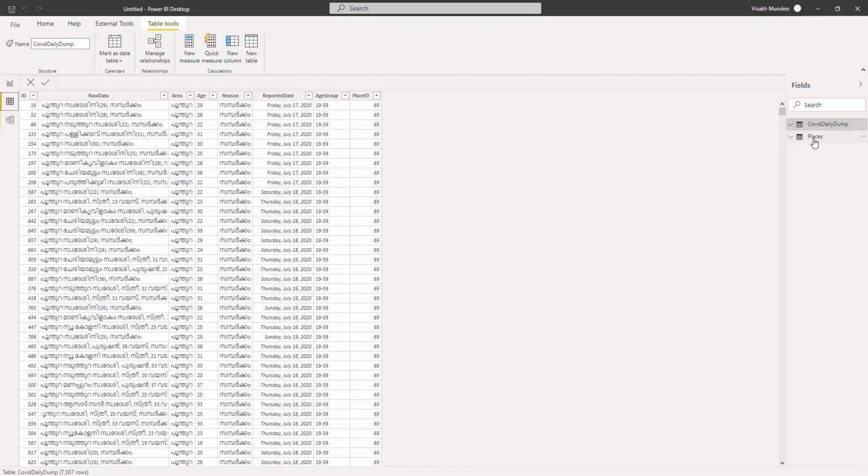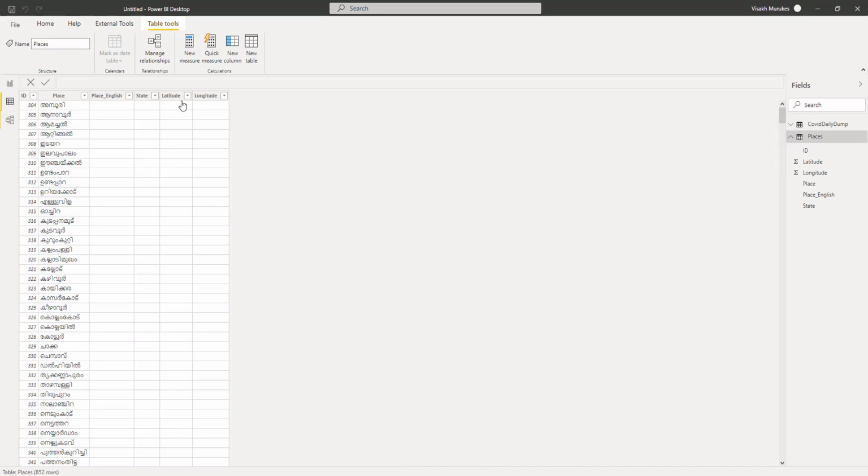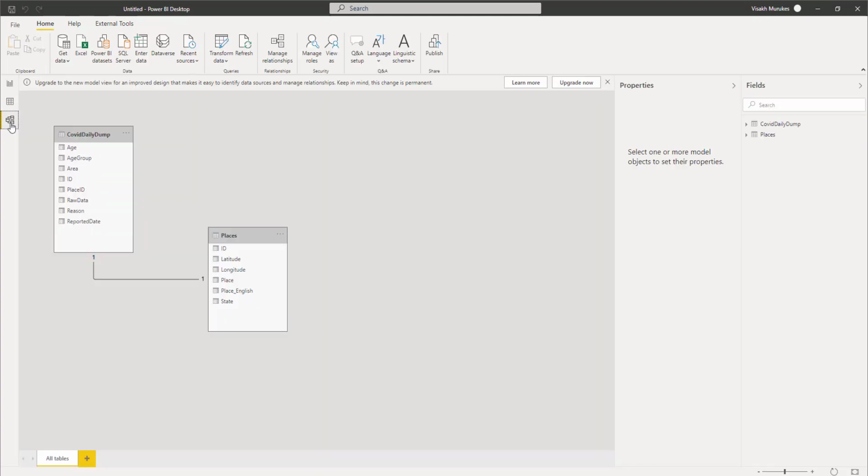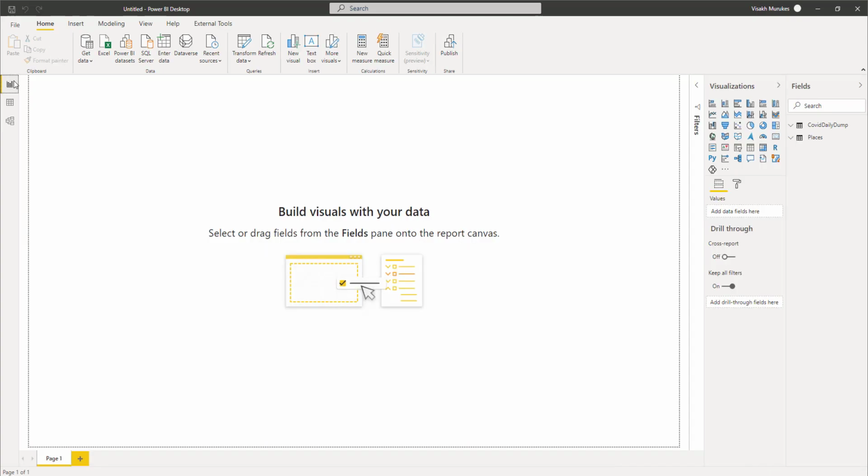One table is containing the COVID data and the other table will contain the details of the places with their latitude and longitude information. So I'm going to use these two tables for our visualization. So let's set the relationship correctly between them. They are linked by using the place ID, which indicates the place at which that particular number of cases were reported. Now let's see how we can plot this data inside Azure Map.